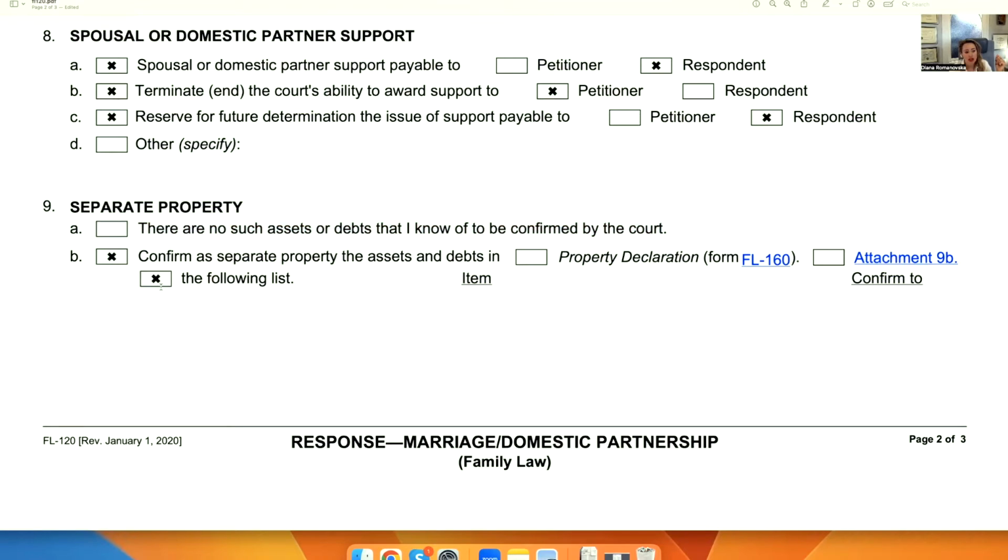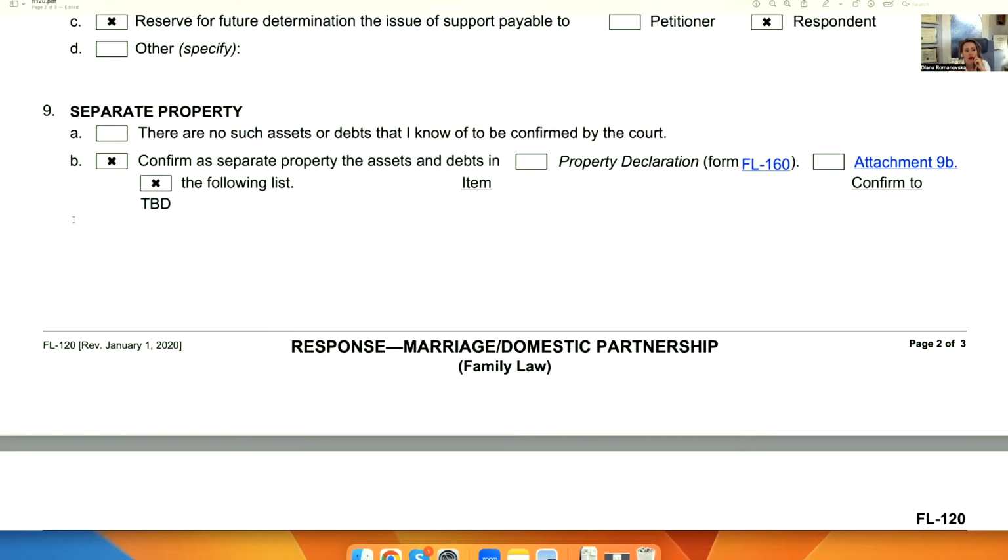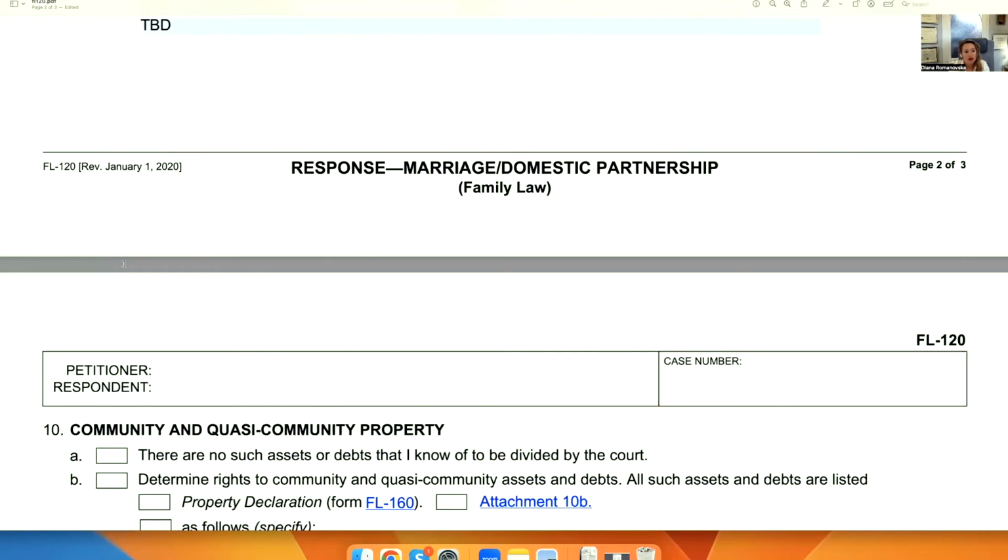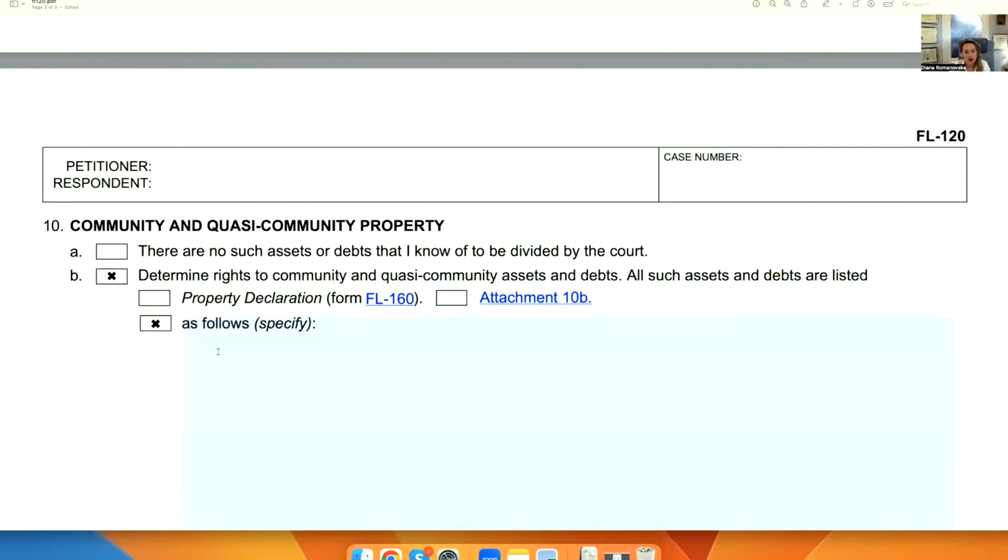Confirm, and here I say TBD, like this. I would never respond with the property declaration FL-160 because if I'm responding and I don't agree with the other side, I would just say TBD and then deal with the court and fill out these forms later. They're already not able to file a default once I file this. And the same thing goes for this.